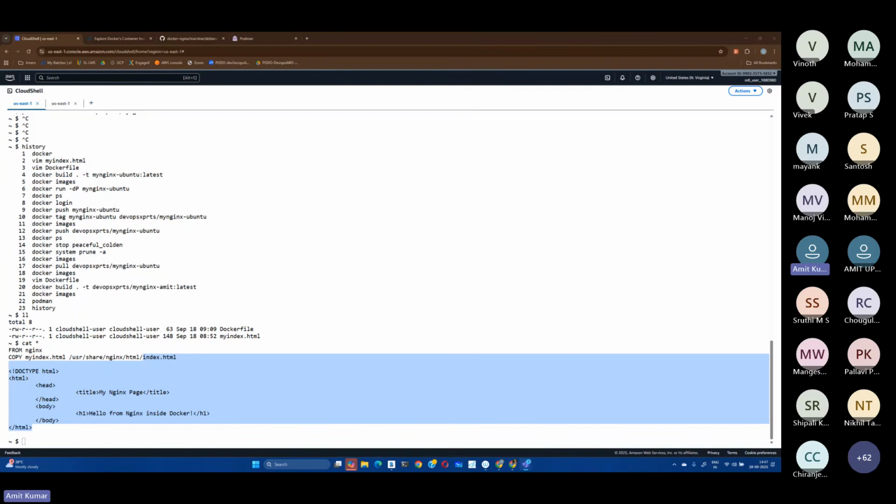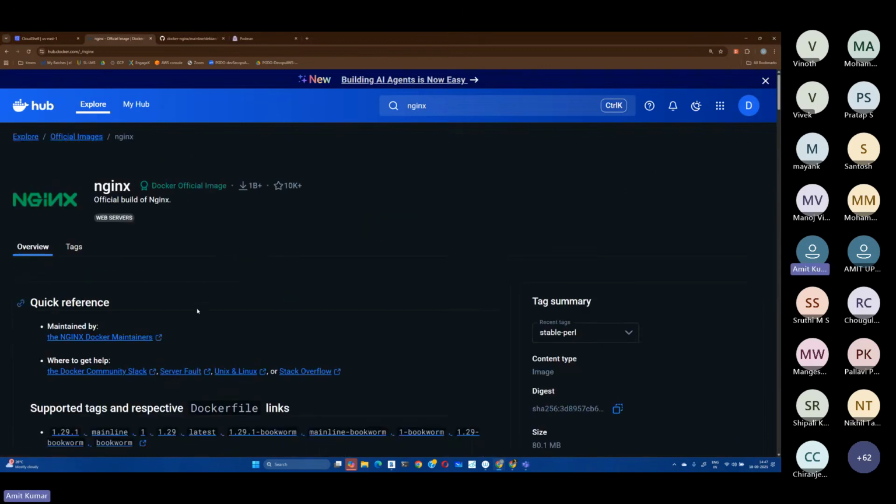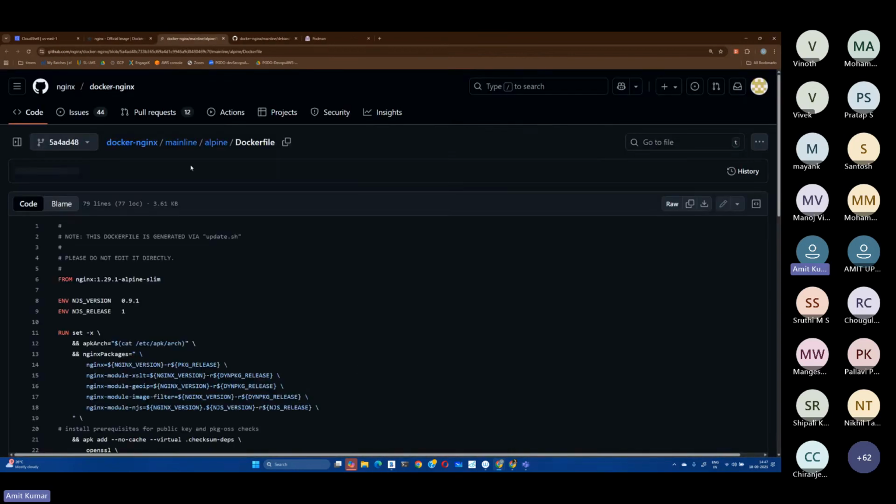Any more questions which I can answer? Are there any ways to reduce the Docker image size without any impact on functionality? Yes. So there is an operating system called Alpine. Always try to find images which are based on Alpine. For example, this 1.29.1 image is based out of Alpine, right? So Alpine Slim.